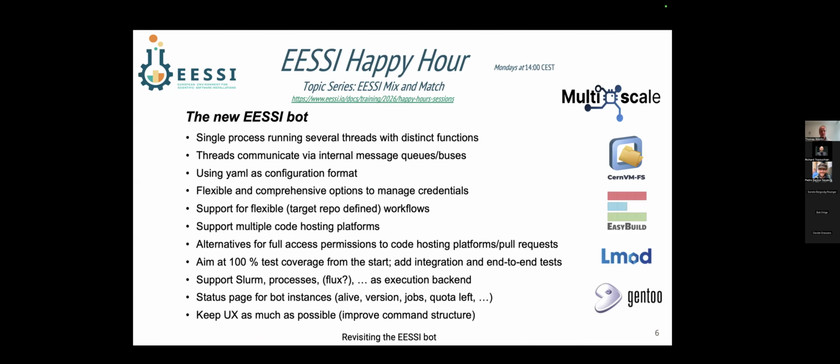So I have here a long wish list for a new EasyBot. The new EasyBot could run as a single process running several threads, and these threads then have distinct functions like the SME client or the job manager or the event handler. Between these threads, they could communicate via internal messages and use queues or buses, depending on what kind of interaction you need between these components. Probably good to use YAML as a configuration format.